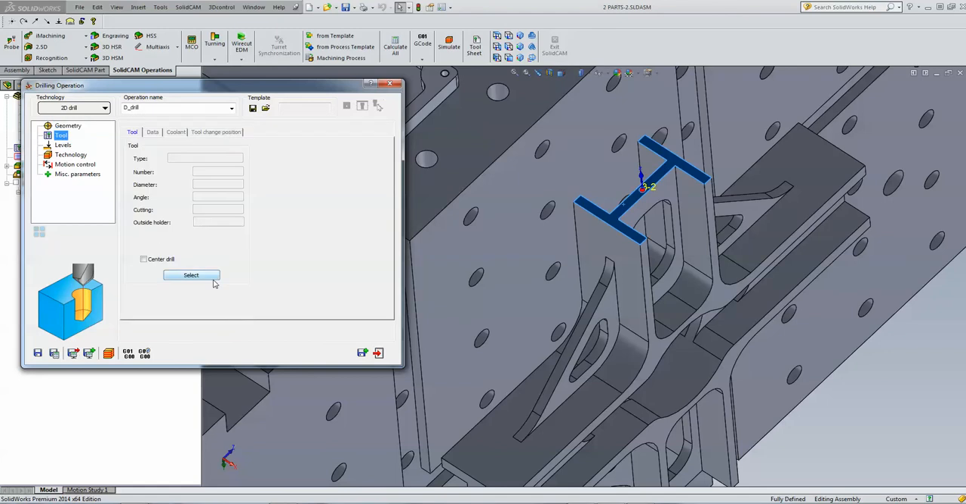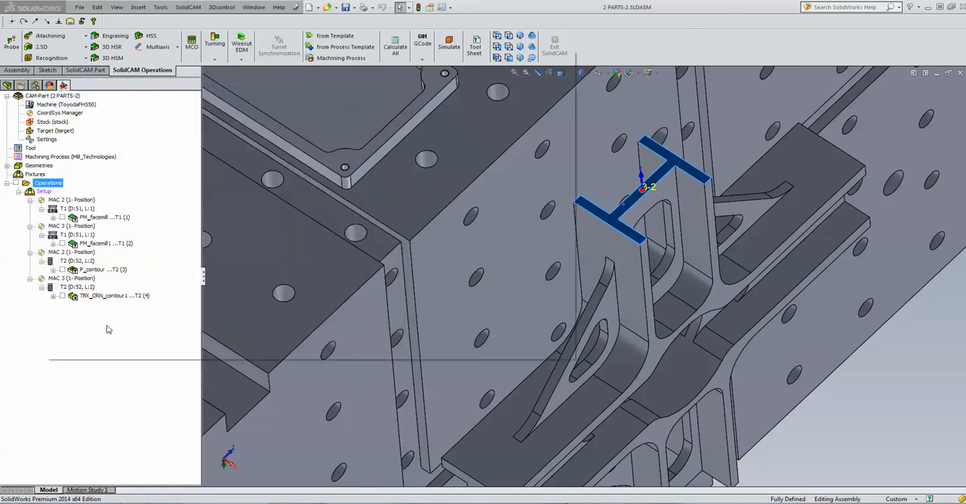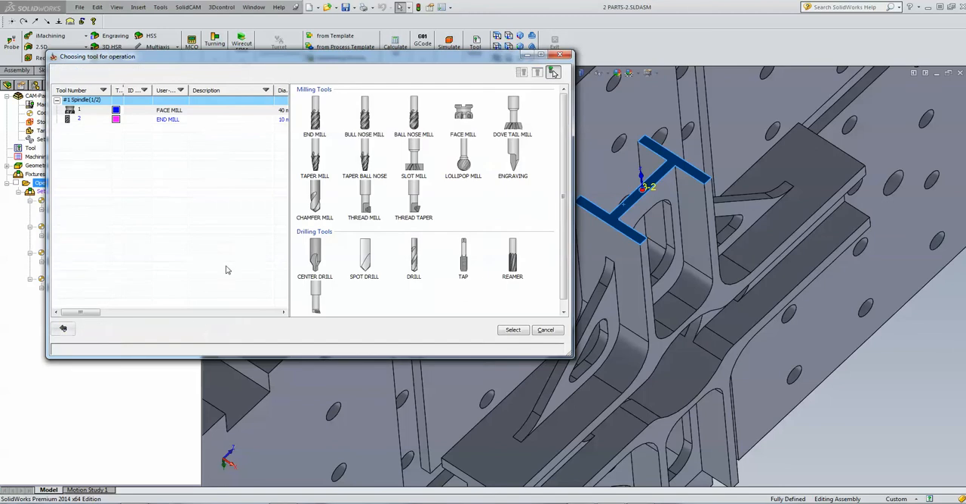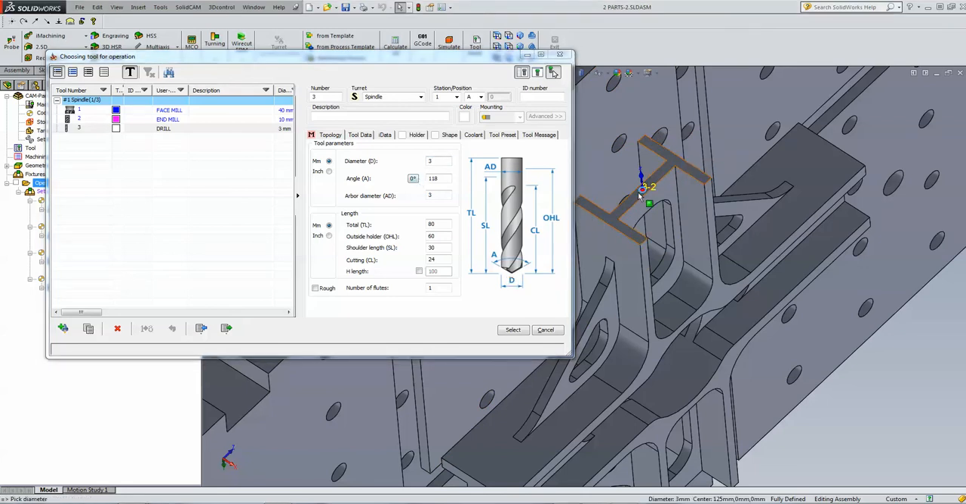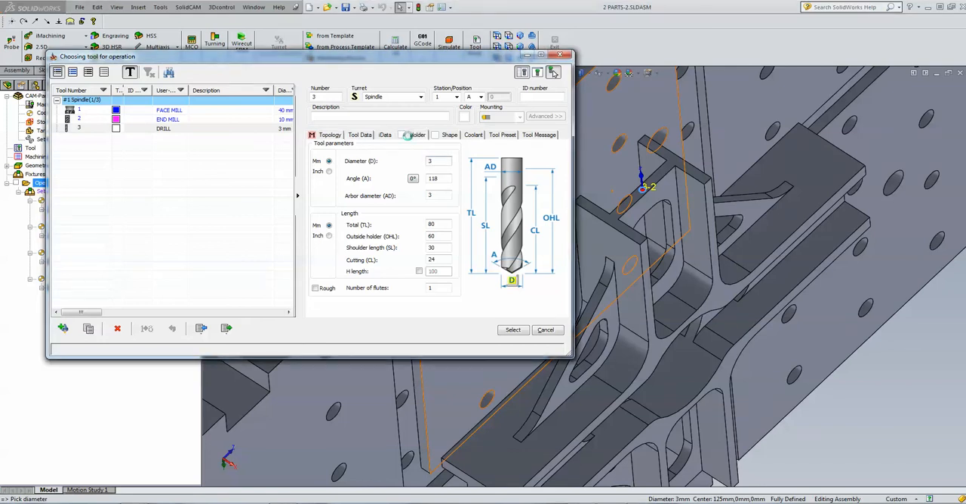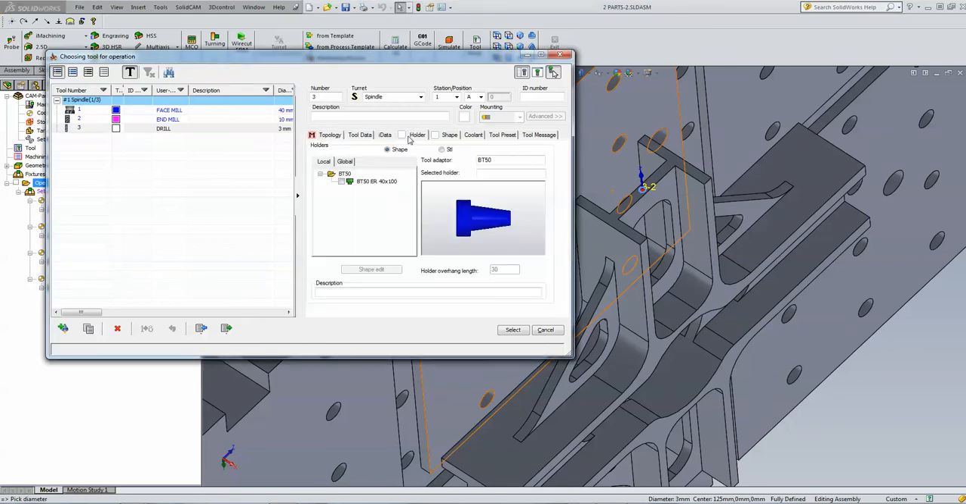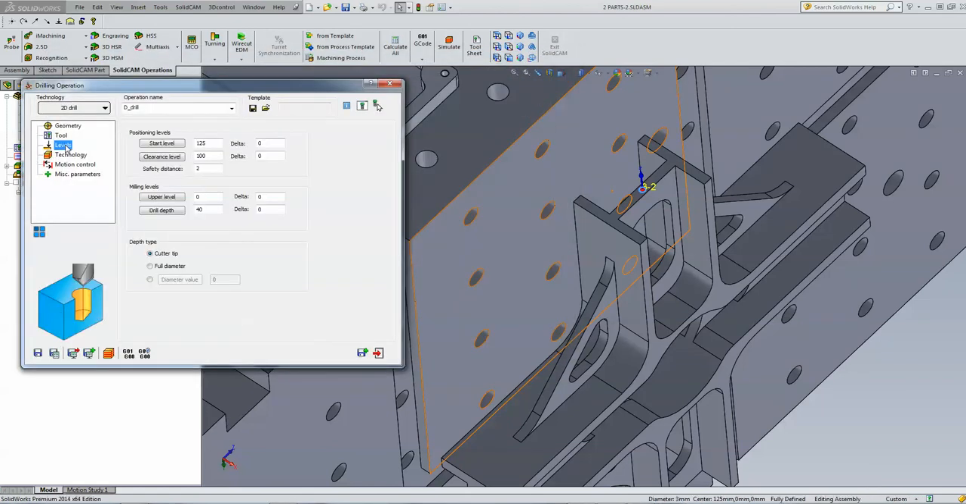Of course, I need a tool. I'm just going to do a one tool operation right now. So I'll just create a new tool. And I'm going to use a drill. The diameter of the drill will be according to this diameter over here. Clicking inside this area over here automatically changes my diameter value. Of course, if I want to add the holder, I'll just add the holder. And of course, my levels.